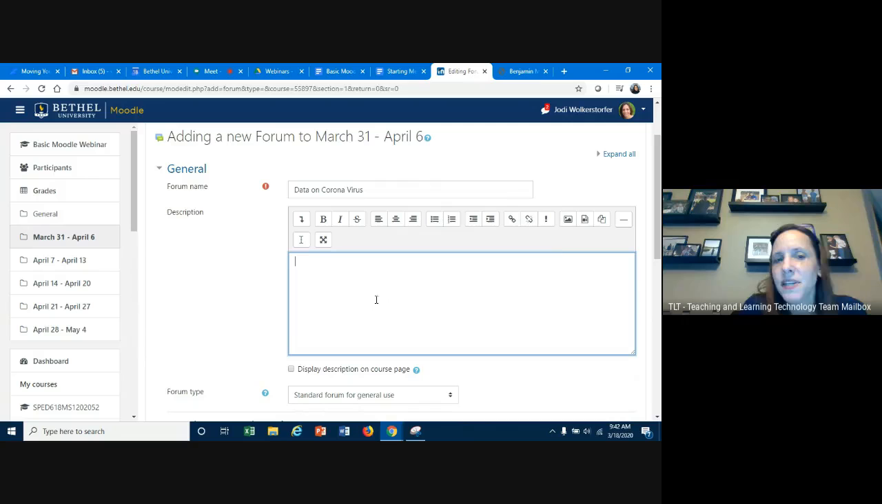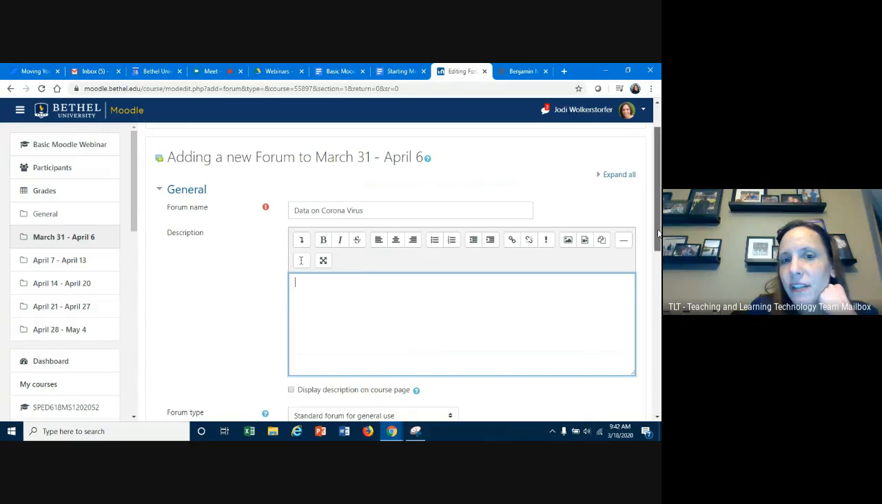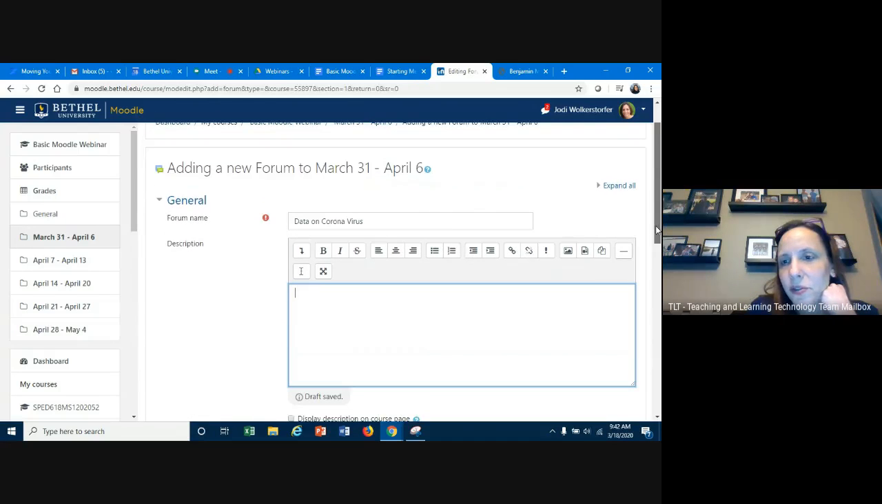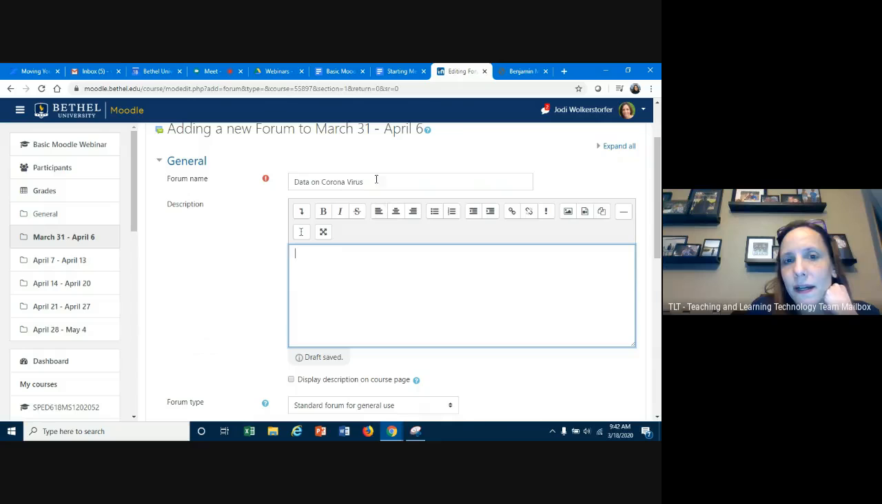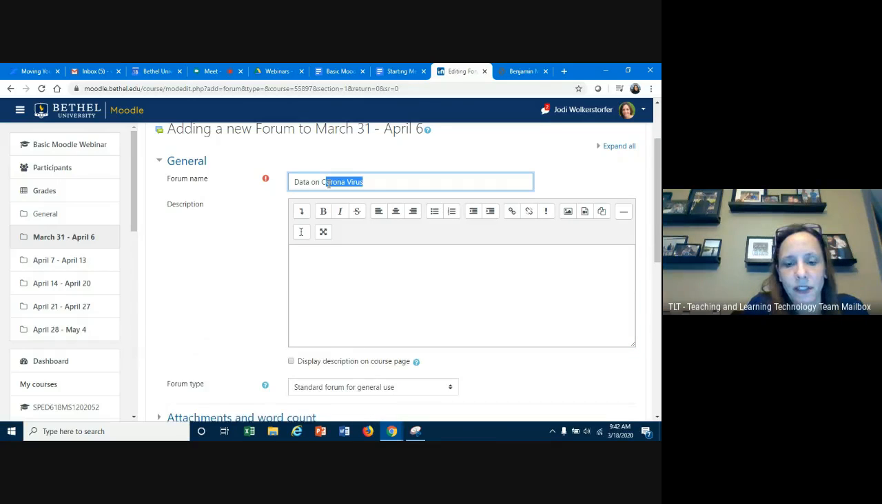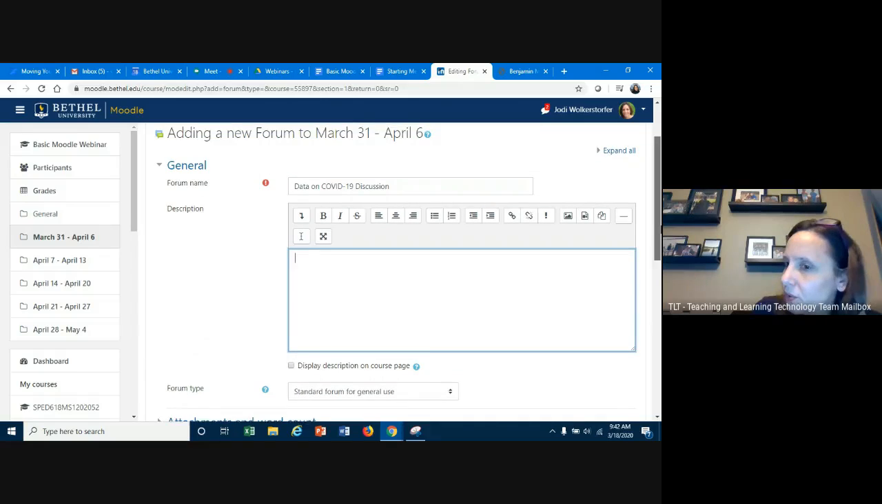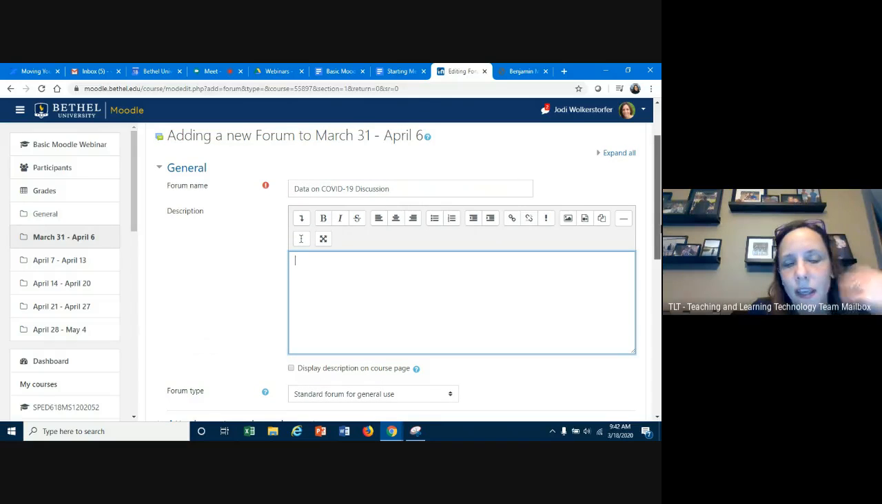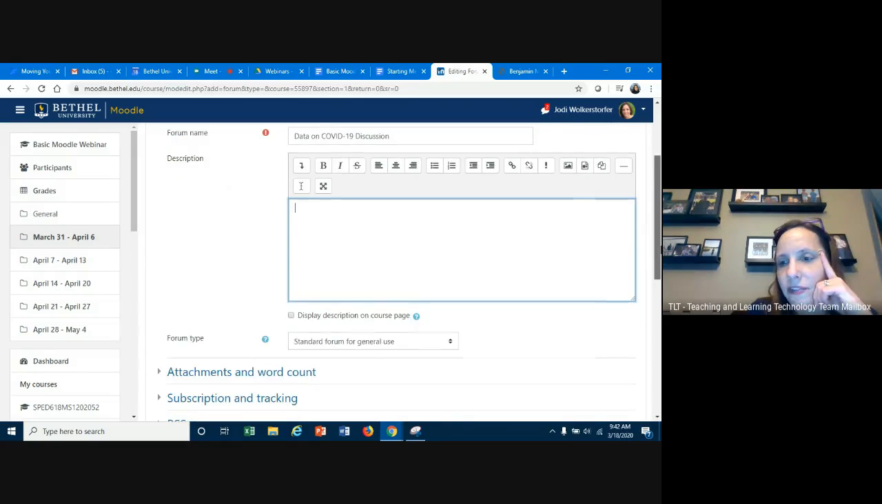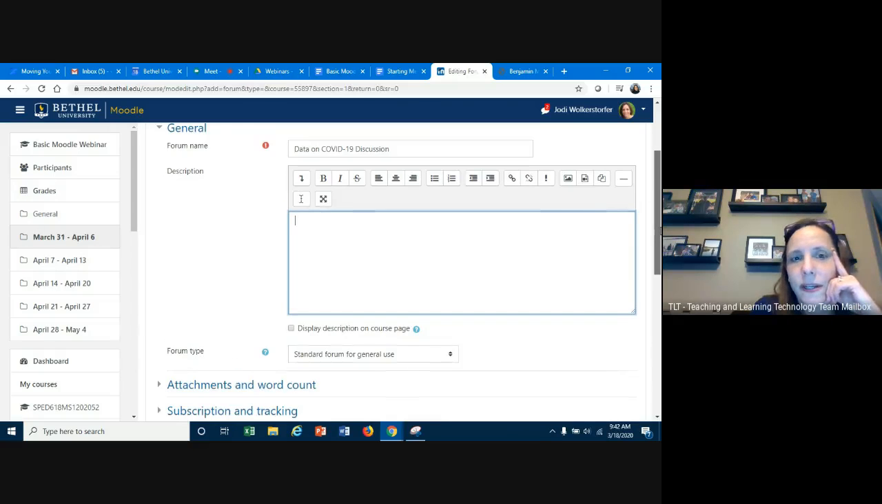Okay, so maybe I'm going to have students look and see what data is out there on coronavirus, or let's be more accurate and call it COVID-19. And this is a discussion I want students to have. Perhaps I want them to know kind of how to look and see what's accurate out there and have some discussion about how they think things are going.